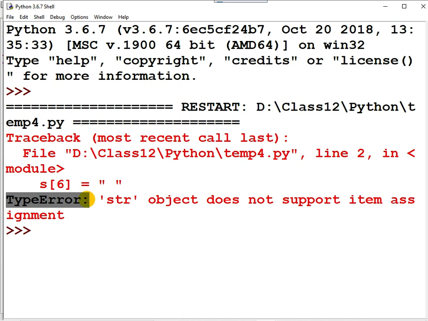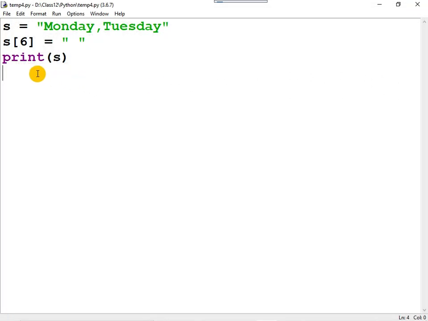What is data type? The type of data that a variable points to. So here s is pointing to a string, and for a string assignment operation is not allowed. You cannot modify the content of a string. Technically speaking, strings are immutable. That's a technical term to be made use of. So this will result in an error.